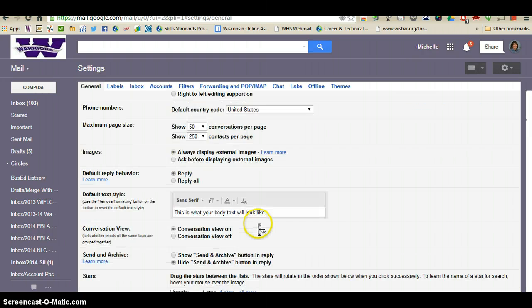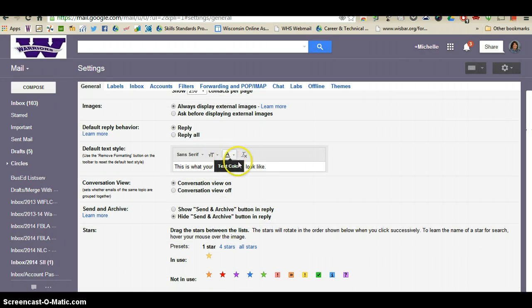You can change your default text style, so if you want to change the font or the size of what your outgoing email looks like, you can change that. Conversation view is something I'm going to talk about briefly in just a minute. I have my conversation view on, which means as replies and new emails are sent, it groups them together as one conversation. And if you don't like that feature, if you want to have them listed all separately, then you would turn the conversation view off.